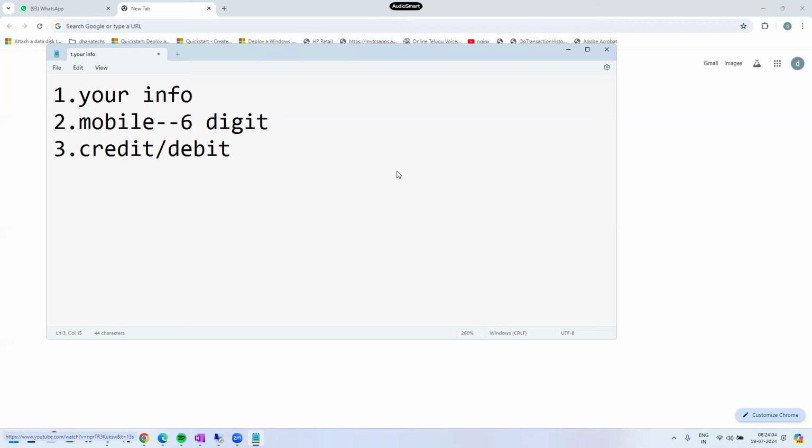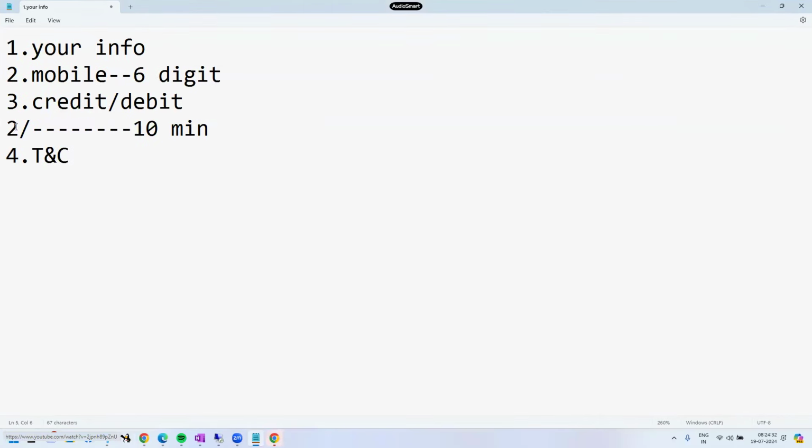After you enter the credit or debit card details, you will be debited 2 rupees, guys. That amount will be credited back to your account within 10 minutes, max. After this third step is over, the next step is to agree to the terms and conditions. Clear? Okay, guys, these are the 4 steps you have to remember.